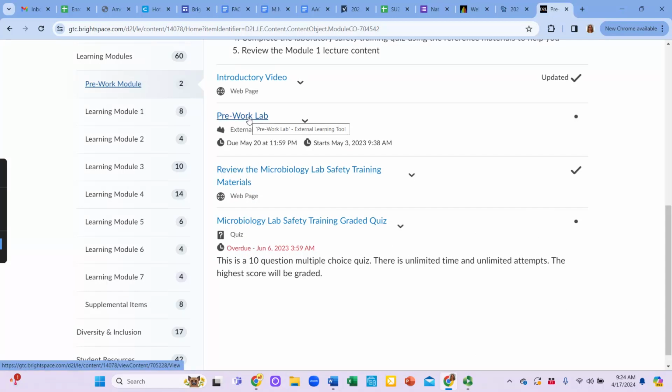The pre-work lab is going to take you out to the McGraw-Hill Connect site, and it's going to ask you to enter your access code and create an account. You want to go through that whole process, but you want to start in Brightspace and then go out to McGraw-Hill. You never want to just go to McGraw-Hill Connect directly. The reason is that if you link your McGraw-Hill Connect to your Brightspace, the grades will automatically go into the Brightspace gradebook. Once you complete something in Connect, those grades will transfer over immediately into Brightspace, and that's what we want to happen.